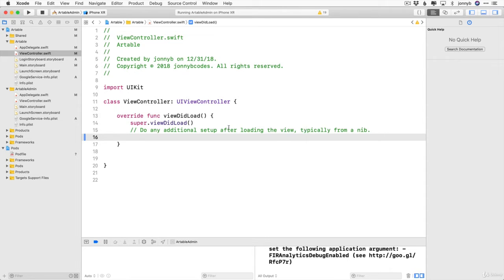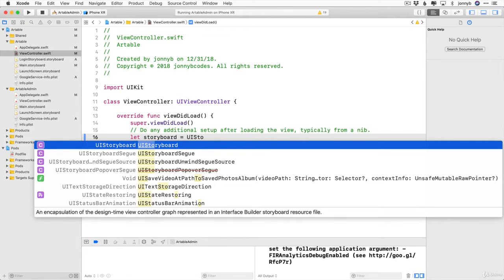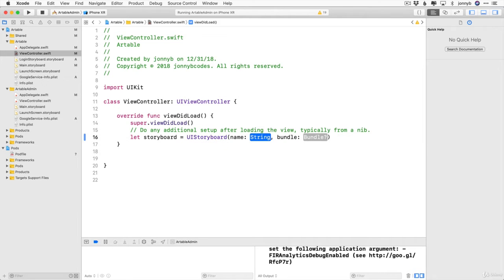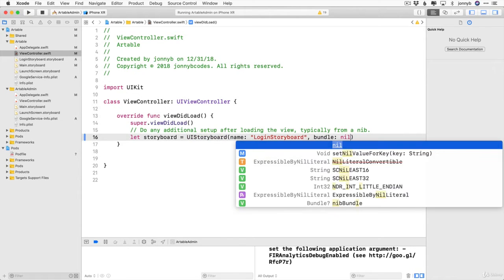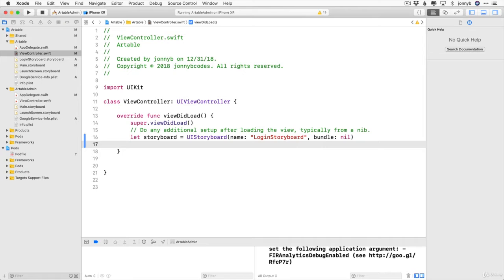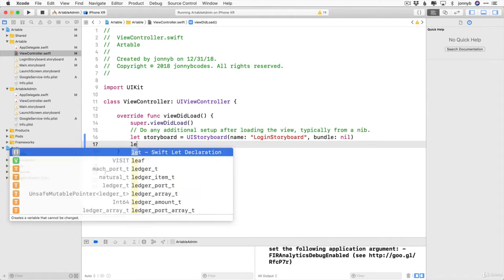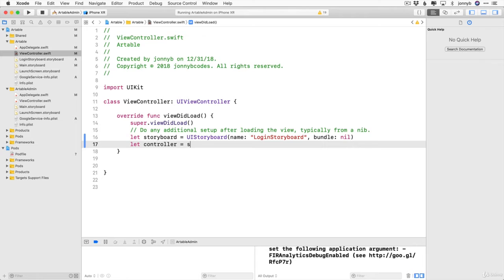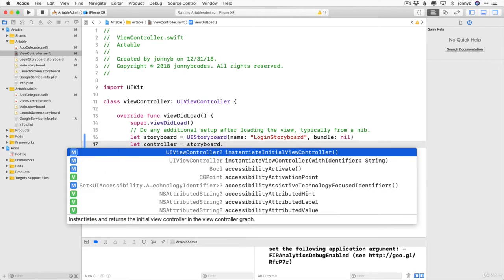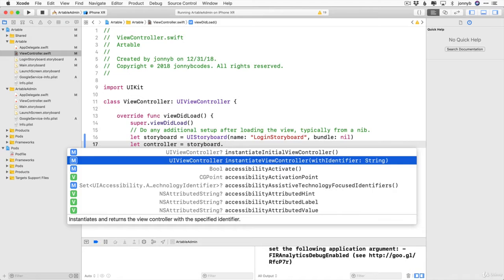And the way to do that is simply by initializing the storyboard and controller and then presenting it, okay? So we're gonna say let storyboard equal UIStoryboard with a name, and our name is LoginStoryboard, and the bundle you can say nil. All right, so we got a reference to our storyboard. Now we need the controller. So I'm gonna say let controller equal storyboard.instantiateViewController with identifier.